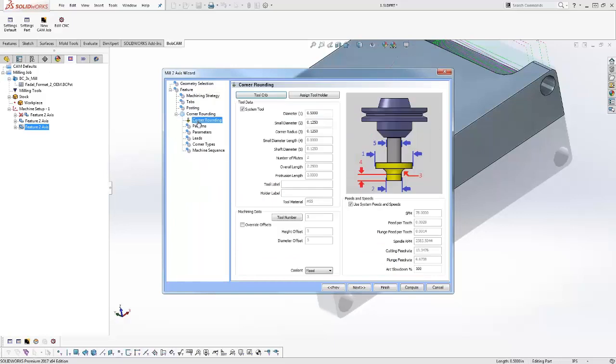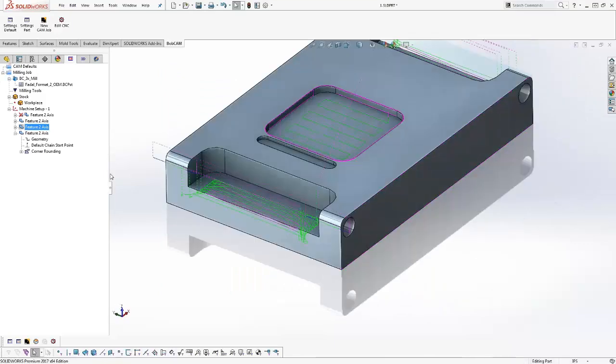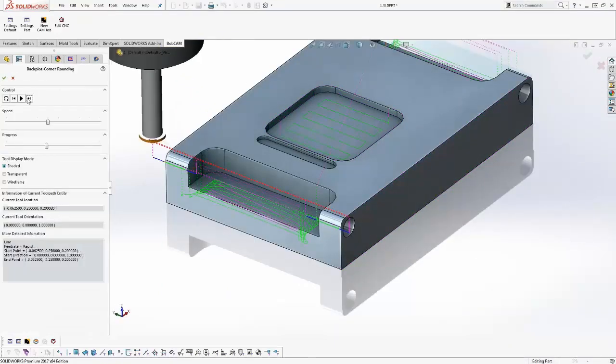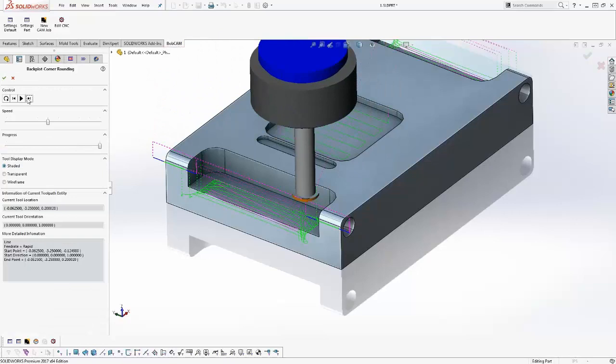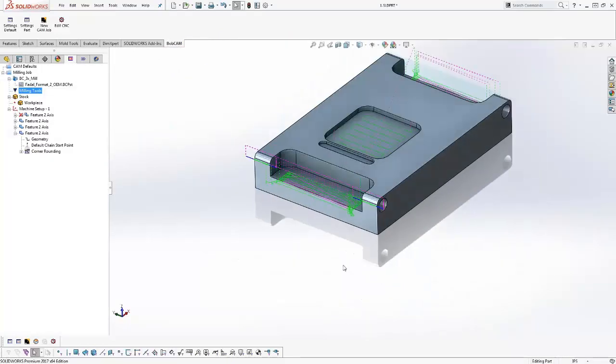From there I can set my tool information. This one, for some reason, the shaft diameters always have really small, so we'll just thicken that up a little bit. Maybe add some leads here. So we'll do parallel and compute, and now you can see this one's going to come over and do this corner round. So it's going to come in and get that side and come in and get that side. All right, so profiling, pocketing, pretty straightforward there.